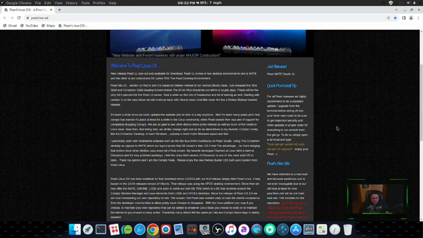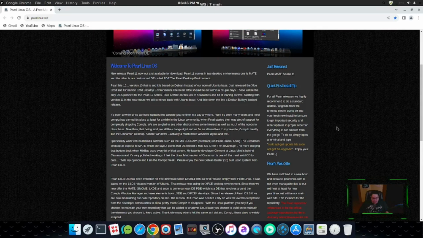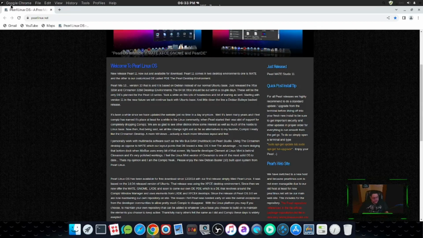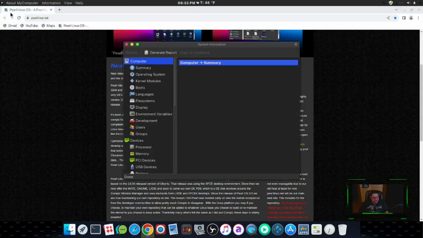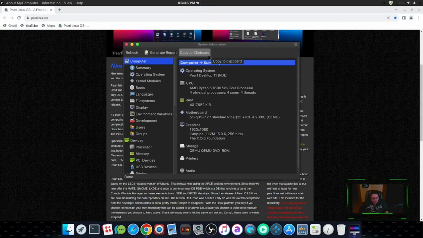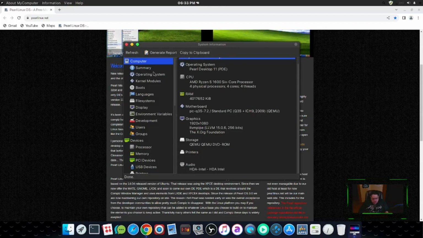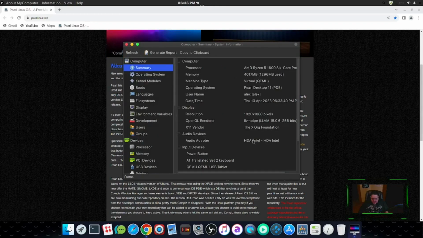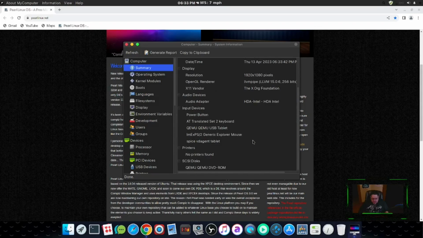It is based off of Ubuntu 22.04 LTS. I think it's like the 5 something kernel that's on here. In fact, we could actually go here to About My Computer. Summary, and let's see, does it tell us which kernel? Let's go to summary. Let's see if it tells us the kernel that it's using.